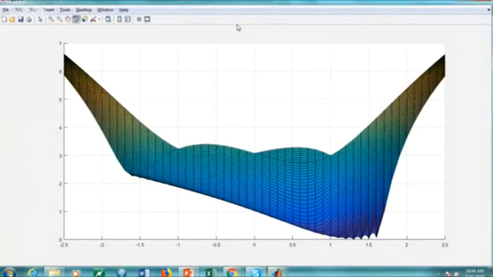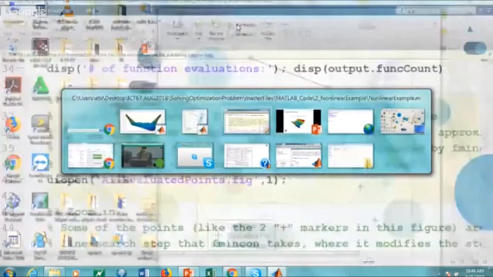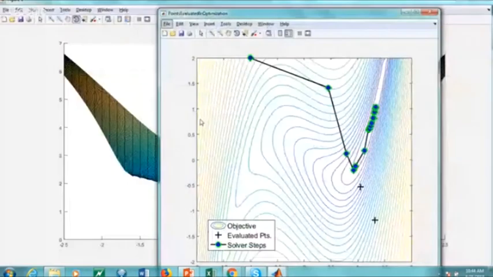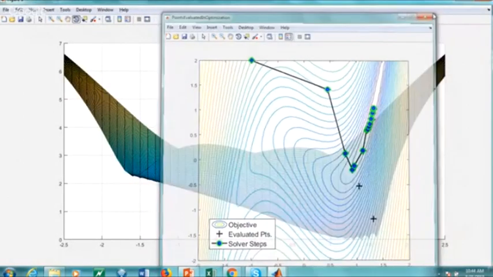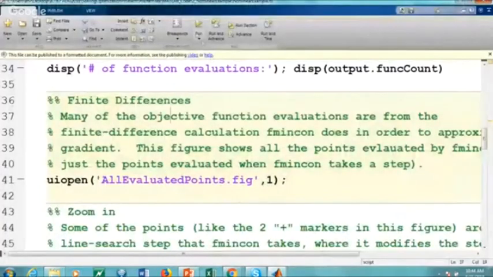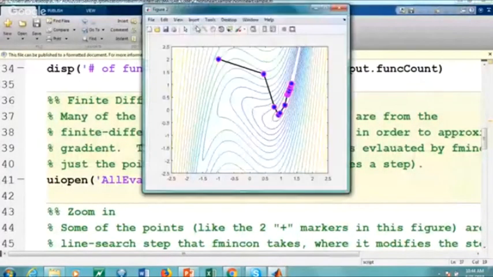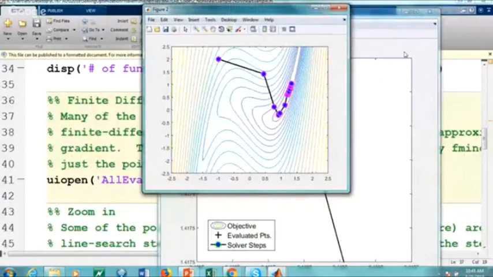Yeah, where is that? Yeah. Okay, so you see that. Okay, so what is here is, let me just close this and run it again.